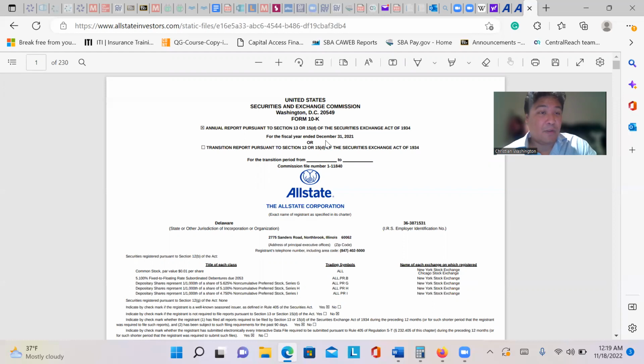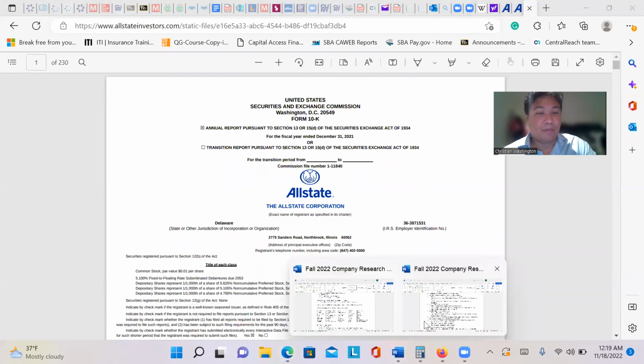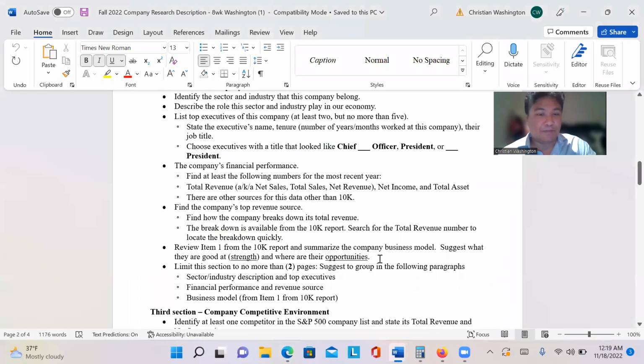Okay, if you decide in the future you want to become a forensic accountant, then you would go through 230 pages. If you decide to become an analyst, you will want to become familiar with a 10K. You do not need to know everything on here. In fact, you don't need to know much of anything on here. In fact, if you look at the instructions, it even tells you.